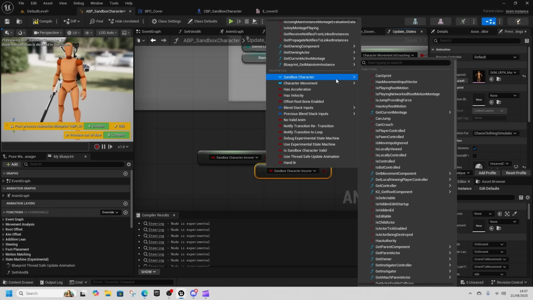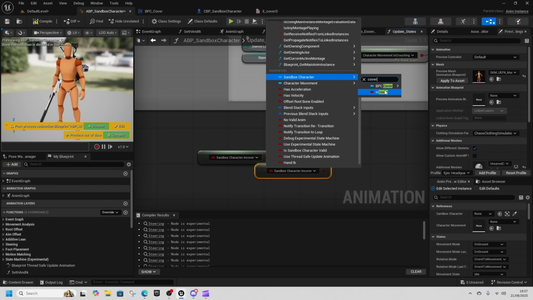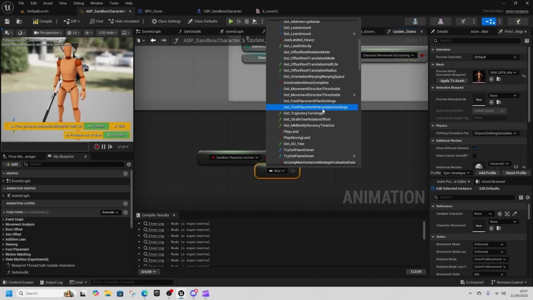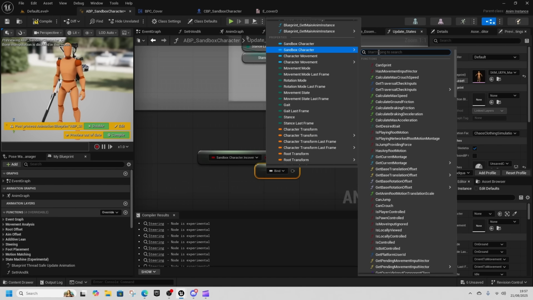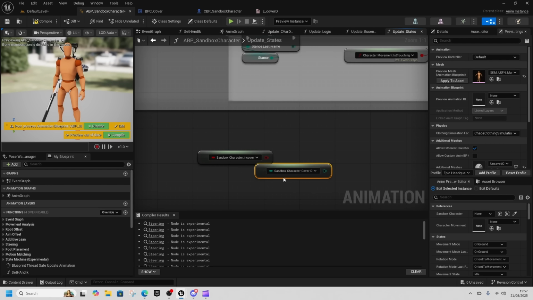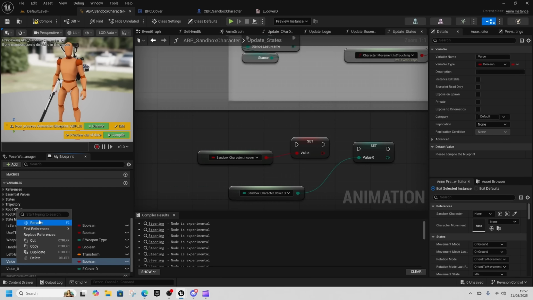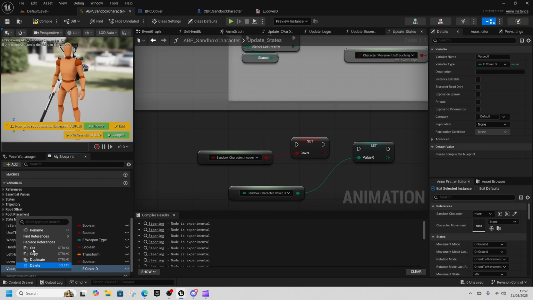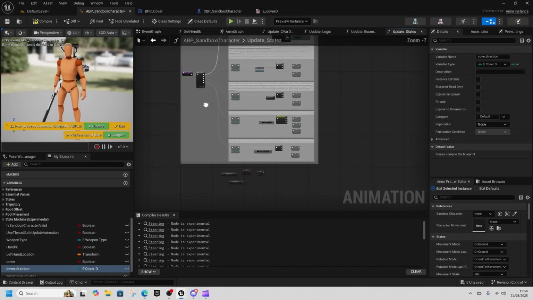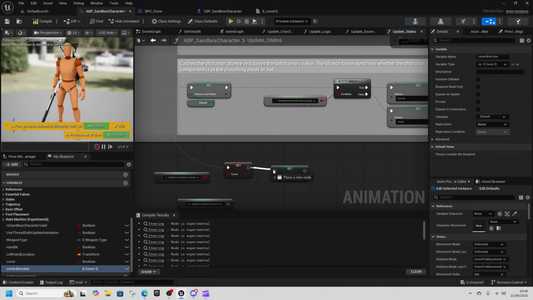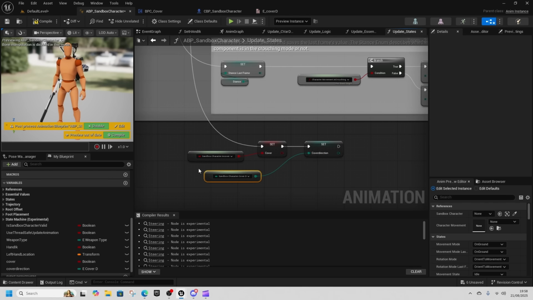So sandbox character, cover. We're going to remove the binding from the duplicate, go then into sandbox character, and we'll get the cover D. And then we're going to promote both of those to a variable. And this will be cover, and the other one will be cover direction. And then we're going to just grab both of those and connect them up to the sequence in some nice thread safe variables. Compile that and save it.